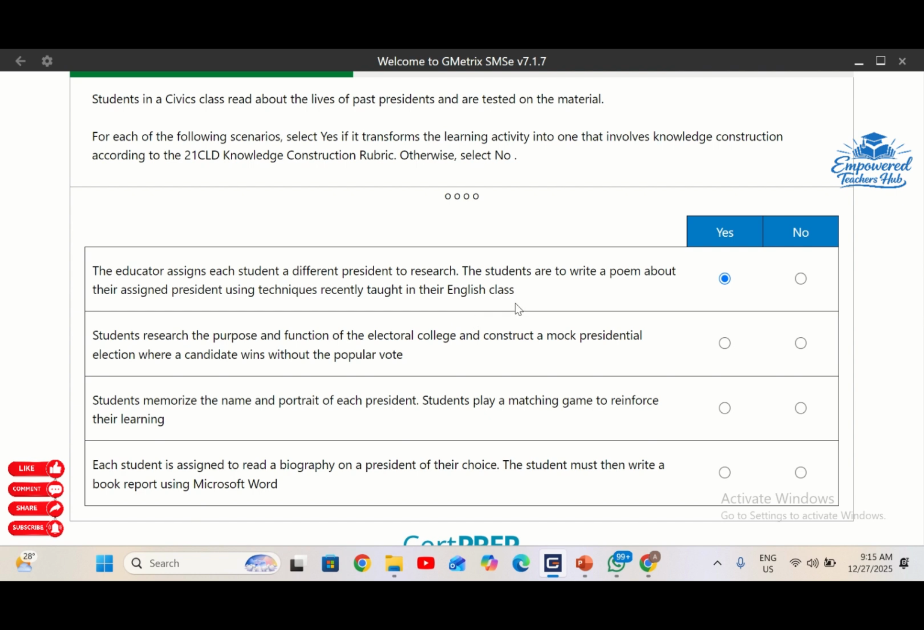Okay, students research the purpose and function of the electoral college and construct a mock presidential election where a candidate wins without the popular vote. This one as well is about knowledge construction. Students memorize the name and portrait of each president. Students play a matching game to reinforce their learning. This is not knowledge construction.